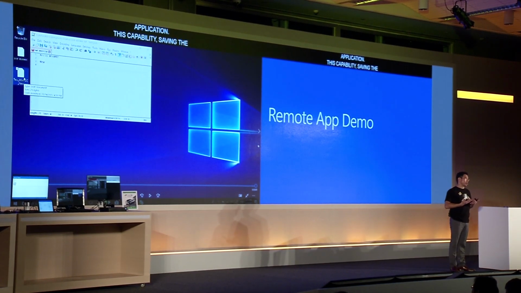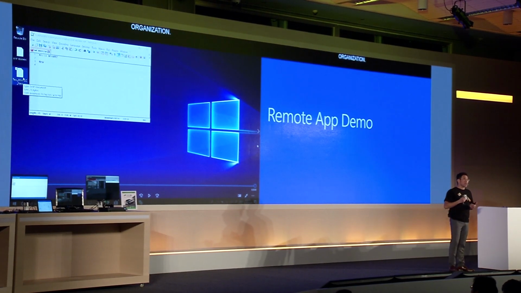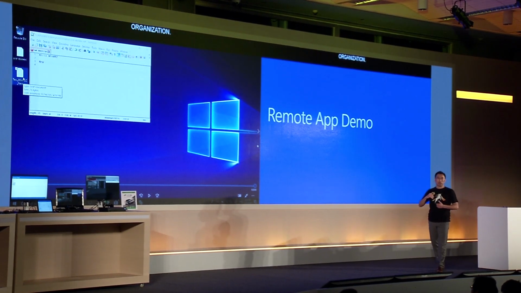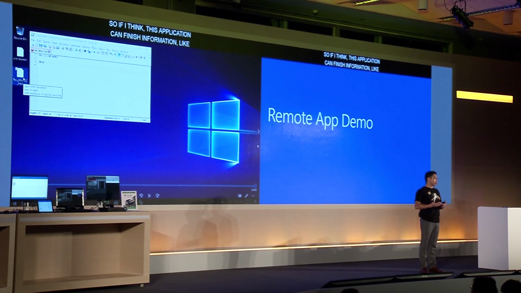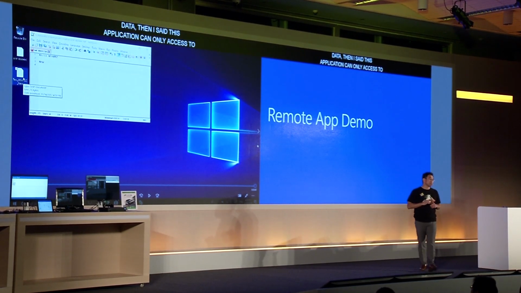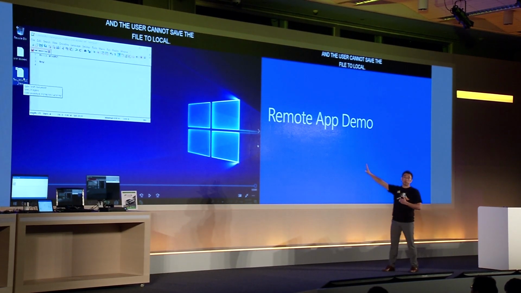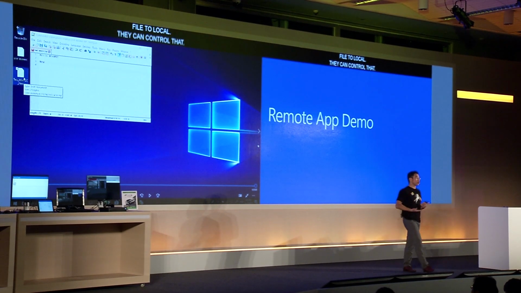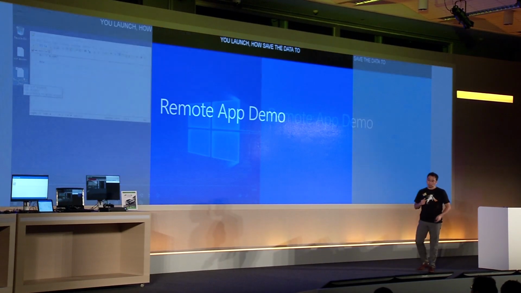So if the IT administrator thinks this application treats very confidential information, like user data or financial data, then the IT administrator can set this application to only access the server side, not local, and the user cannot save the file locally. They can control that. This is basically controlled by the IT administrator: how you work, how you launch, and how you save the data locally or not. So please go back to the slide. Thank you.